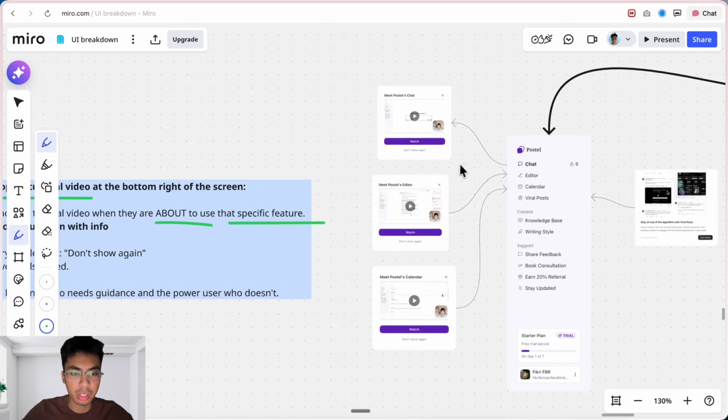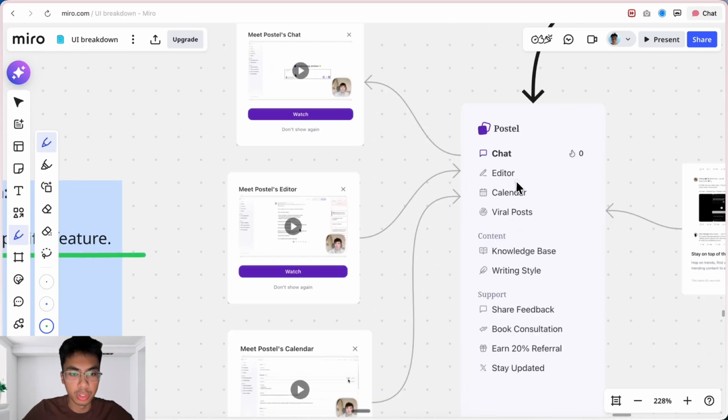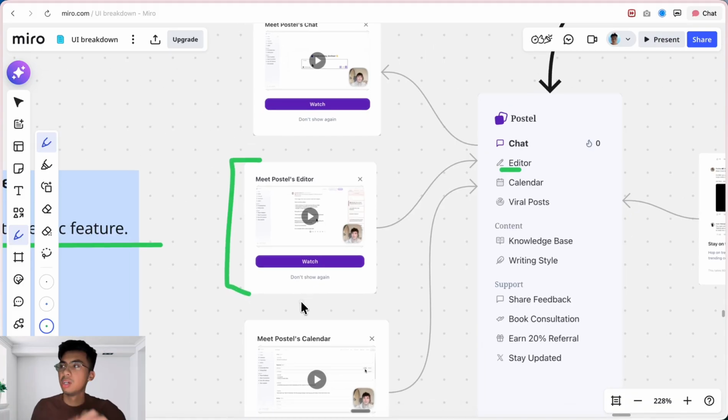Because I want you to imagine, once you are exploring this tool, like let's say the editor, at the bottom right of the screen you would see this small video of how to use that feature. And this is important because you're showing it at the perfect timing, when the user is about to learn and when they're about to use the feature.